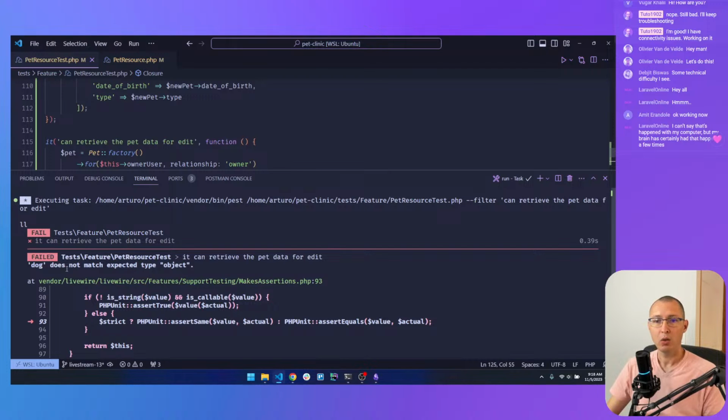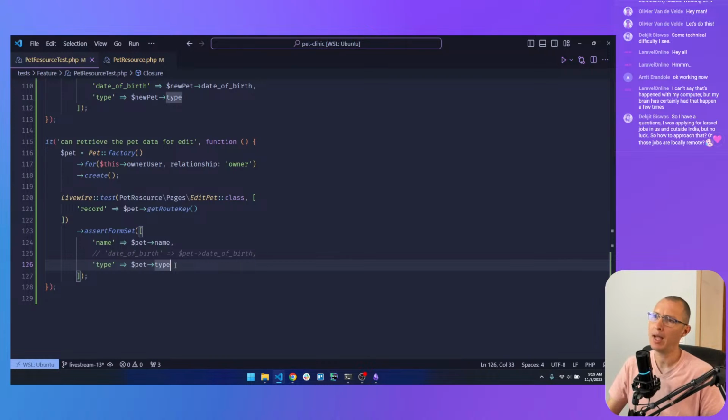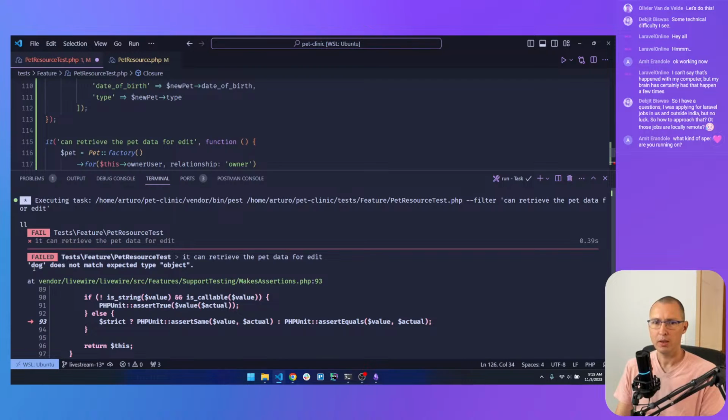Let's see. Where are we? Oh, a dog matches expected type object. I don't know what this is about. So this is about the type. It's giving me an object as the type. I'm guessing that has to do with the pet type being casted as an enum. So it is expecting doc lowercase.